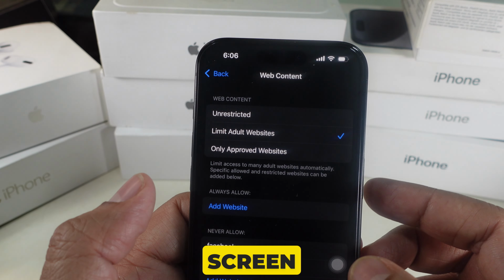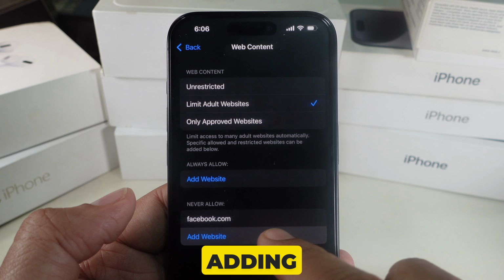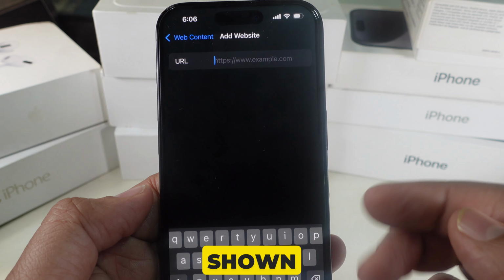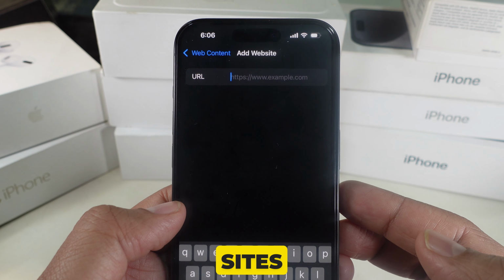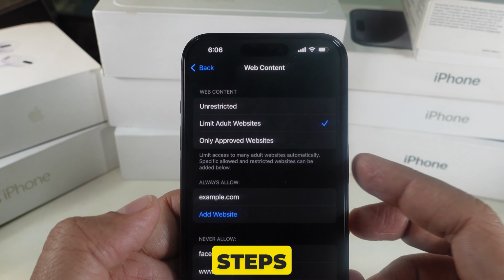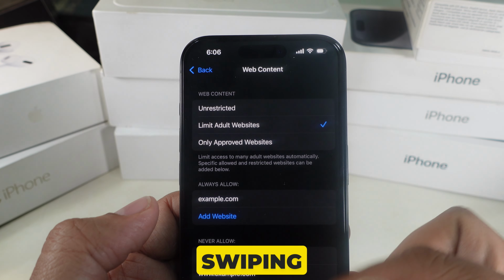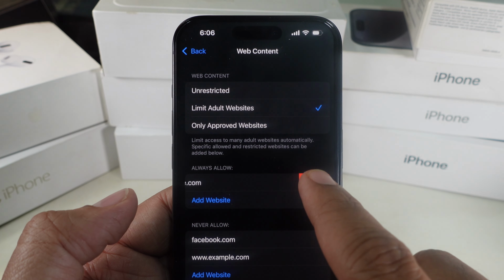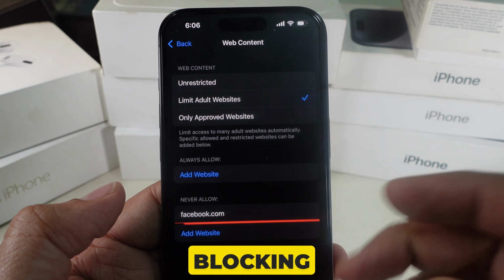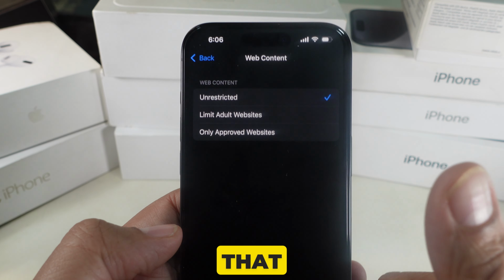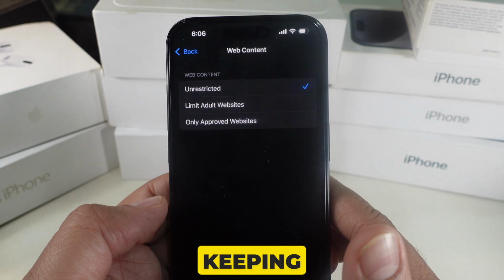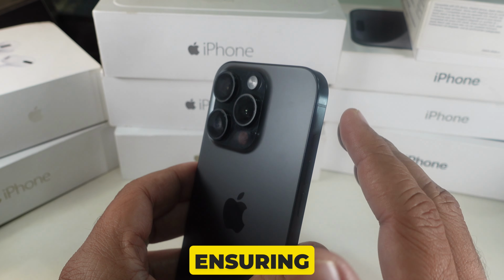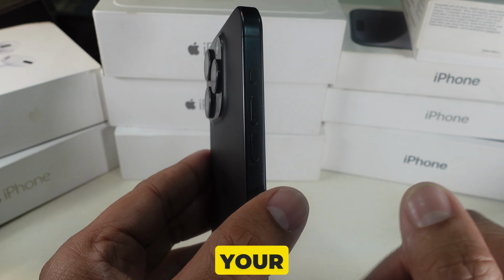So guys, on this screen, a quick overview of adding or removing websites is shown. You can always add more sites to the block list by repeating these steps, or remove them by swiping left and tapping Delete. And that's it. Blocking websites on your iPhone is that simple. Perfect for keeping distractions away or ensuring a safer browsing experience for your kids.